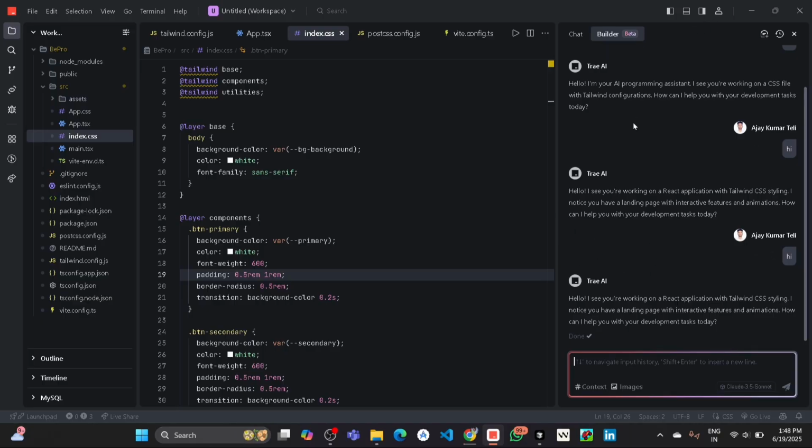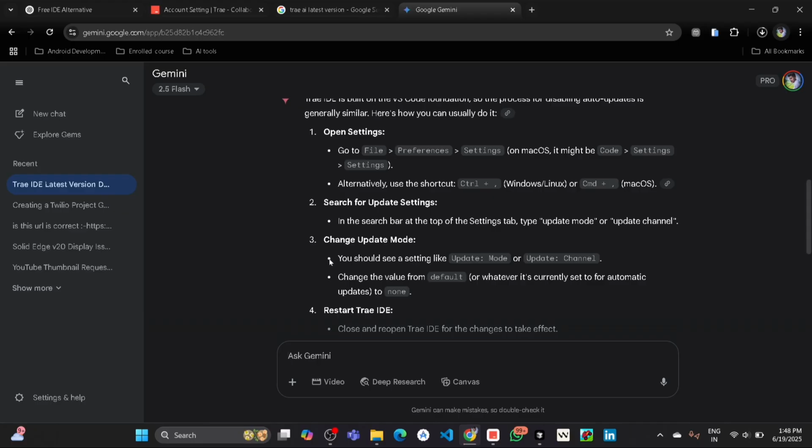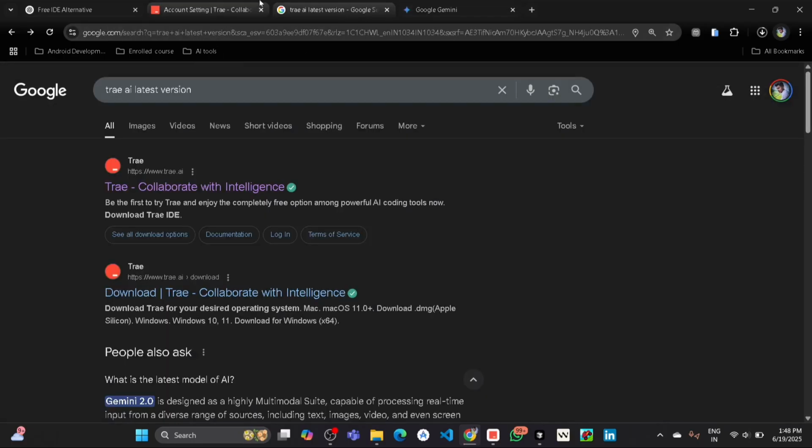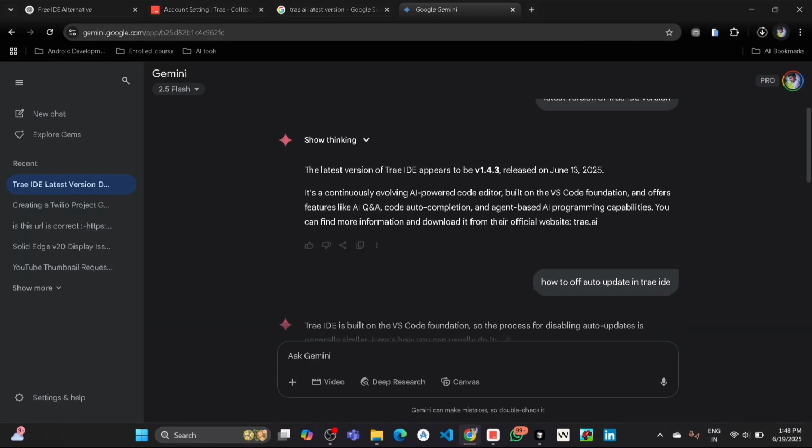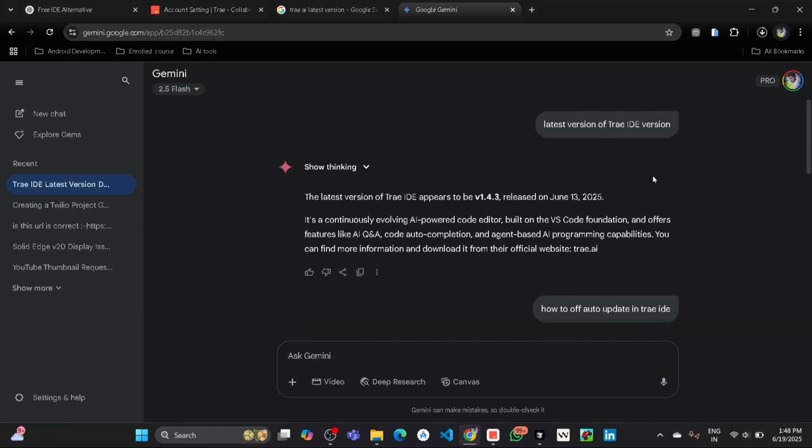So if you download its newer version, all this will be removed and there will be some request limit, 50 requests or 100 requests. So from here you can use its premium models. Like I will show its newer version. The latest version of this is 1.4.3, but this is an older version.